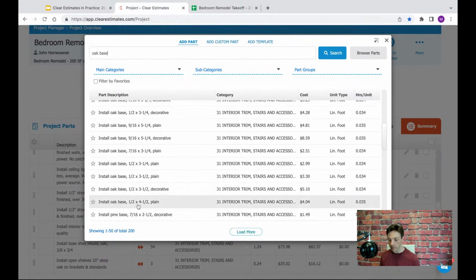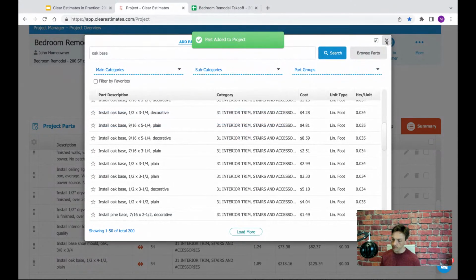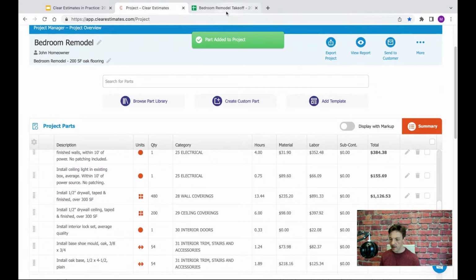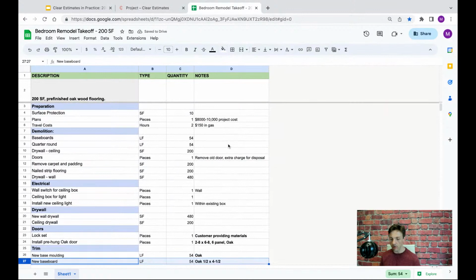Here it is. Install oak base 1/2 by 4 1/2. And again, that's going to be 54 linear feet. We're going to go ahead and add that part in. And I think that's it. We've knocked out this entire takeoff list. We priced out everything in the takeoff, and everything should be correct at this point.